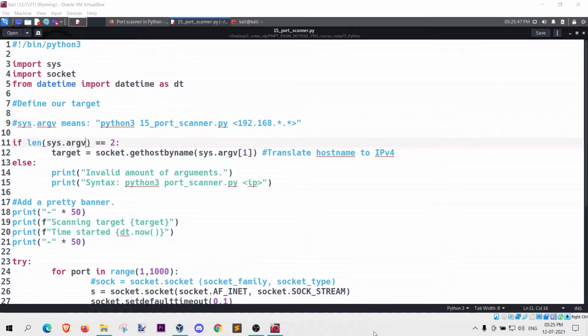If the length of sys.argv is not equal to 2, then we print invalid amount of arguments, and the syntax is python3 portscanner.py, which could be any name, and then the IPv4 address. Let's add a pretty banner, which is printing a hyphen 50 times, then an f-string with scanning target, and then another f-string with time started, which is dt.now(). As I've defined datetime as dt, it is dt.now() with brackets, then again a hyphen 50 times. So the code above was just getting a raw input of the IPv4 address.